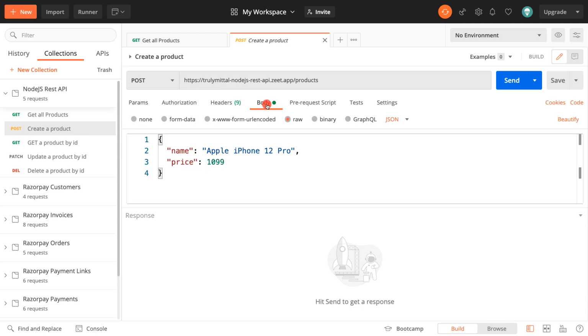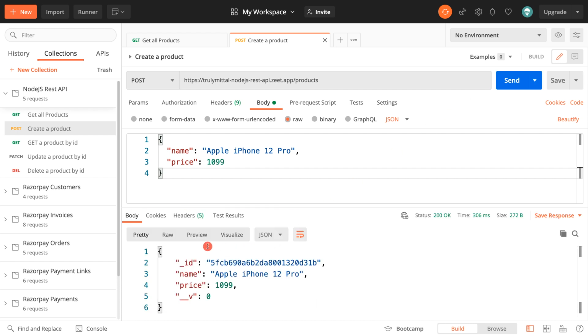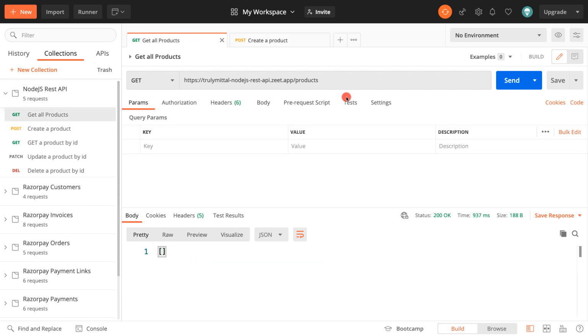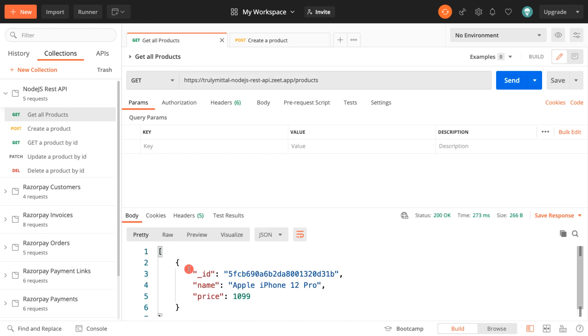To create a new product, we are making a POST request to /products with this JSON body here, that is the name of the product and the price of the product. If we do send here, we'll see that our product is created, as we get back an ID, a name, the price, and the version. And if we get all products now, we'll be seeing an array of our products.